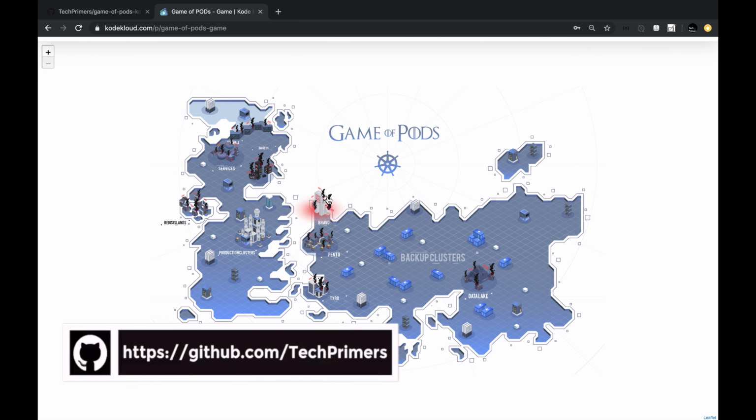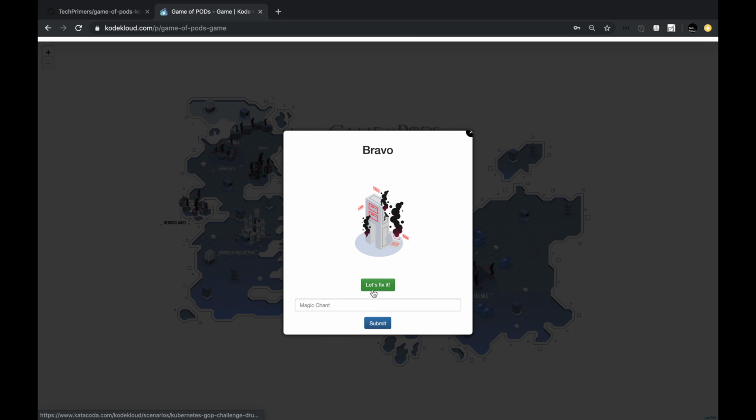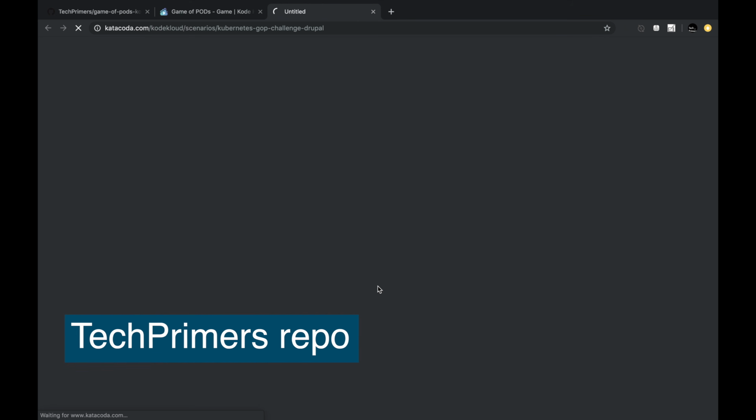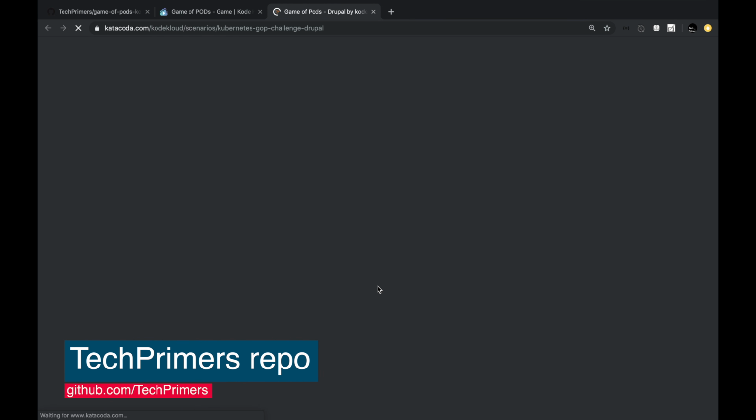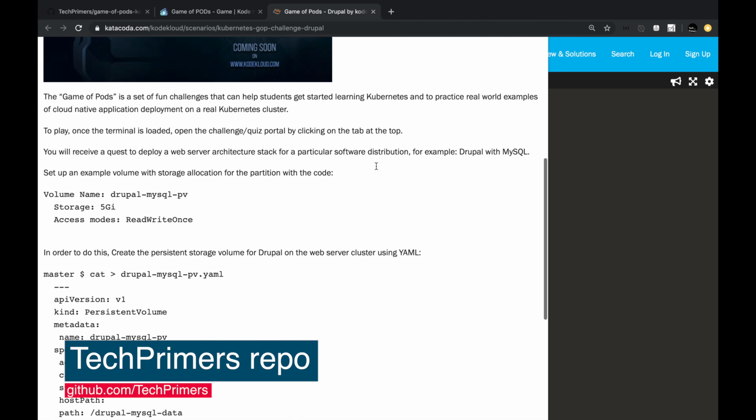The moment I click on Bravo, see that it's not saying that I have already fixed it. Instead, it's saying let's fix it. Let me click on the let's fix it option. This will take me to the Katacoda challenge. So we have exactly 60 minutes to finish this particular example.